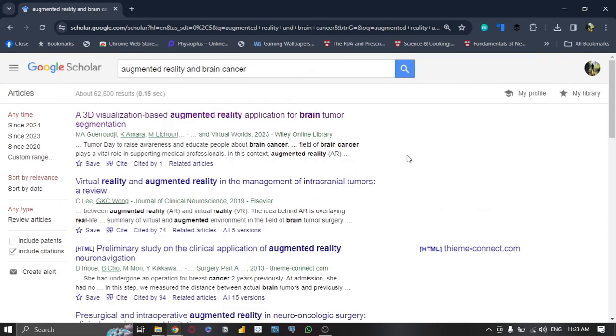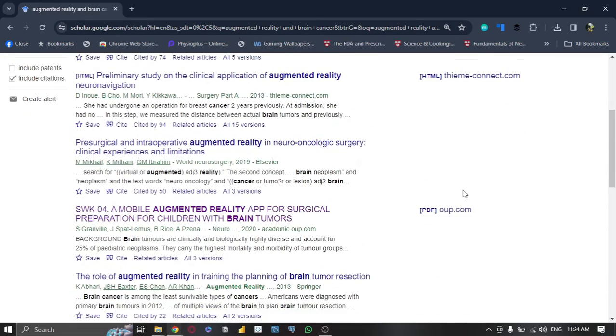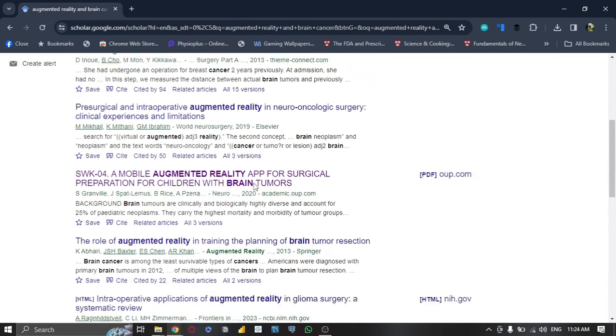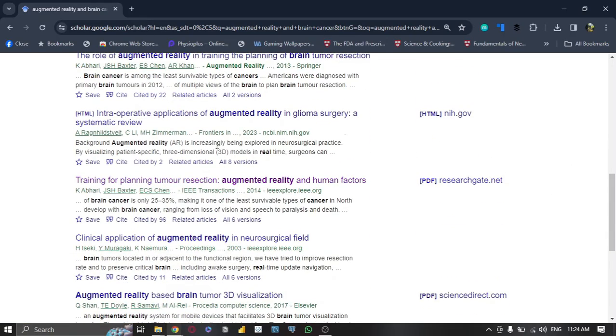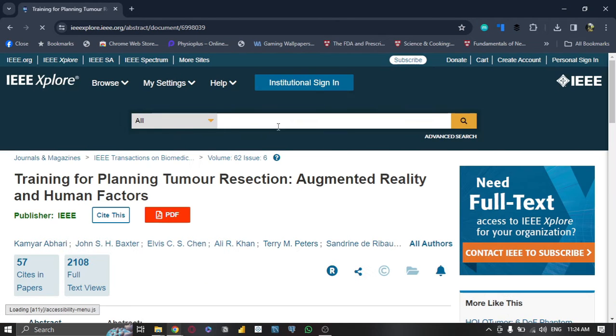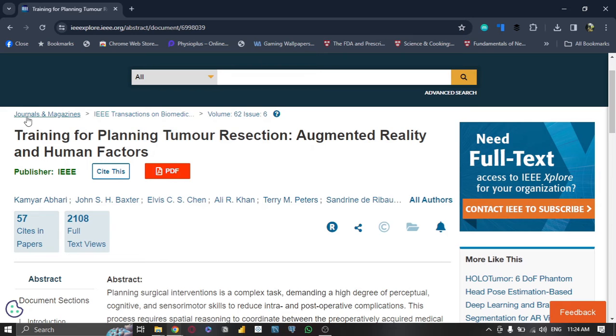Some of these articles present with an HTML link on the right or a PDF if it is available. But the loophole here is a lot of articles will mention that there's a PDF, but when you open the articles, so you look at training for planning tumor resection, augmented reality and human factors. Let's click at this link. And the journal link opens up. We have the article here.